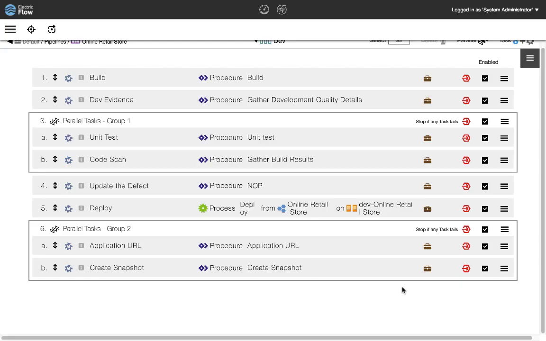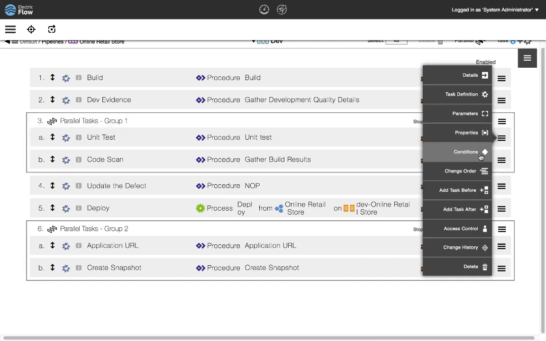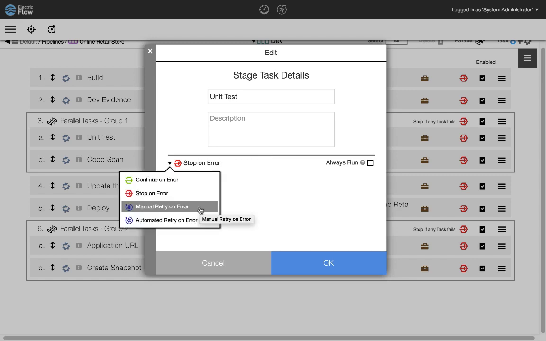Pipelines have the flexibility to handle your processes with options to run tasks in serial or in parallel. Here we have 2 groups of tasks that are run in parallel to improve efficiency where possible. Each task can have conditions defined on it to have conditional runs. You can set error handling on each task to determine how the pipeline will behave on error, even with the ability to retry on error to help recover from issues quickly.